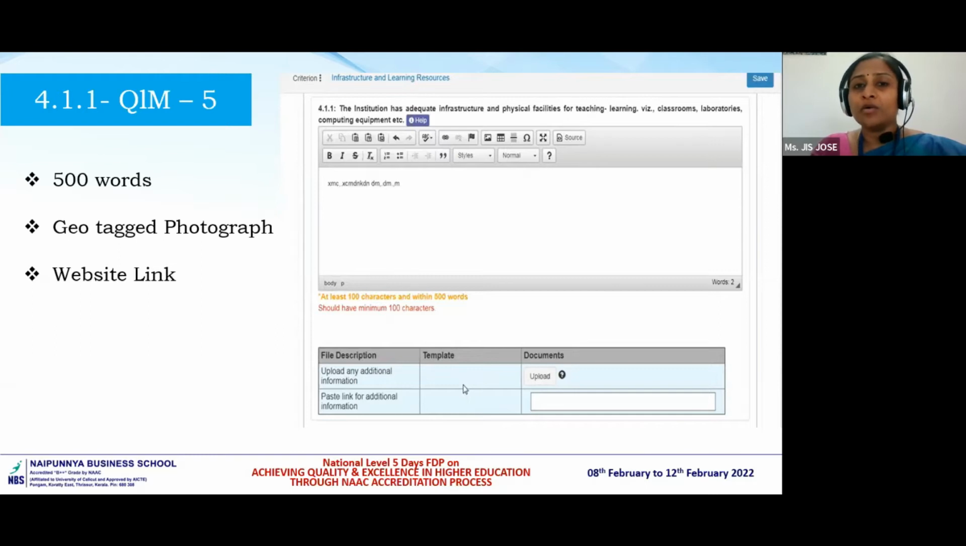If you have any doubt regarding this particular metric, please click on the help button, which you can see here after this question. You click on it, and you can identify what all the things are that you can include here. If you have classrooms, please count them, give the title as classrooms, and state how many, like 10 classrooms or 15 classrooms or 100 classrooms, and the dimensions of all these classrooms should be given in this 500 words.